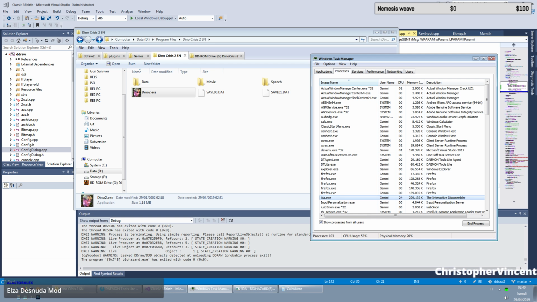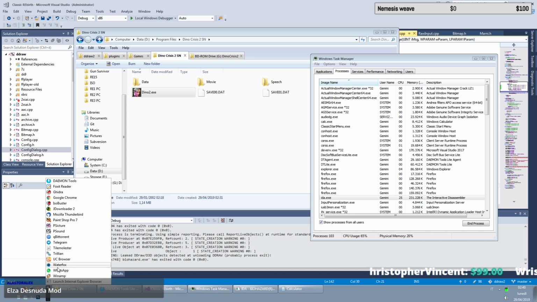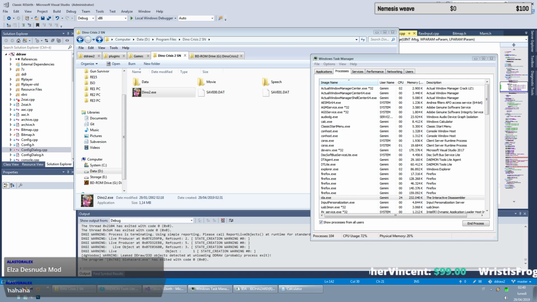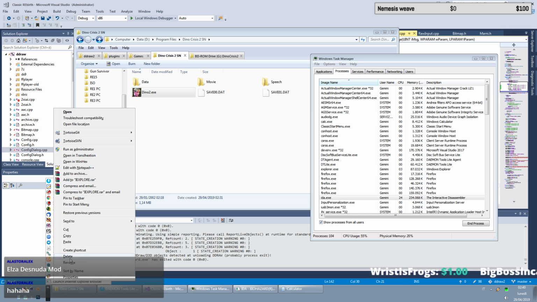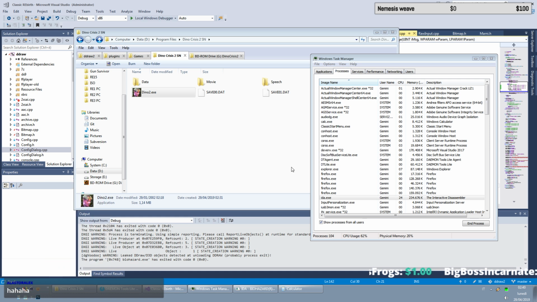So in the meantime, music, I guess. The hell is this? Launch Internet Explorer browser. No. Get the thing out of here.